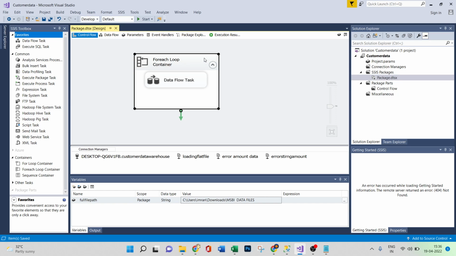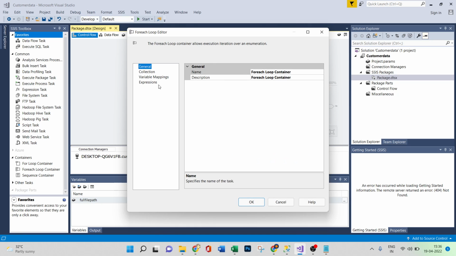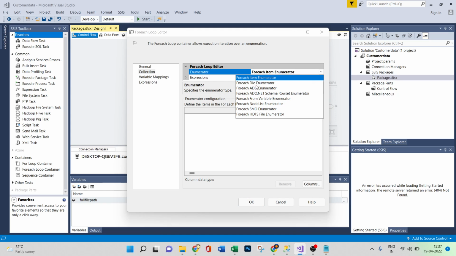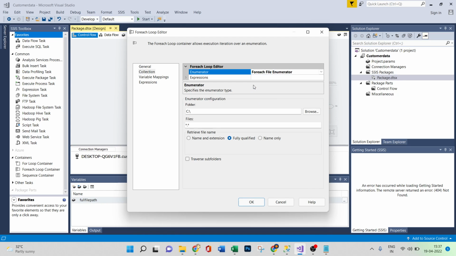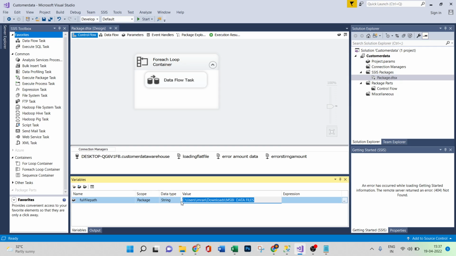Now if I go to the for loop, because this component will loop each file, I need to set the path. So I'll click on this edit, and go to the collection, for each file enumerator. Here I need to set the path, I guess. Fine, here I don't need to set the path, so I'll just remove it.